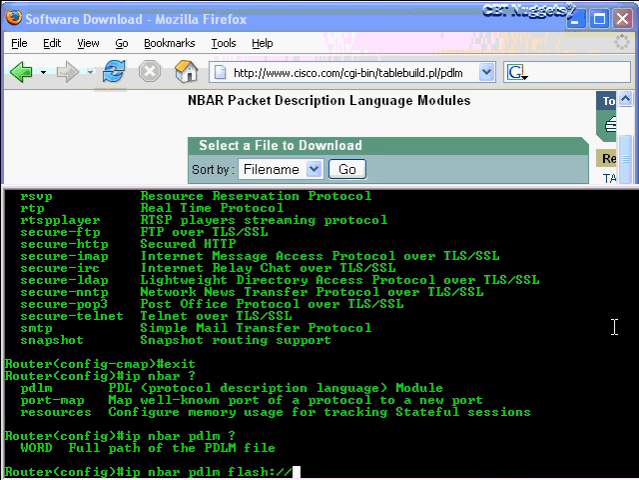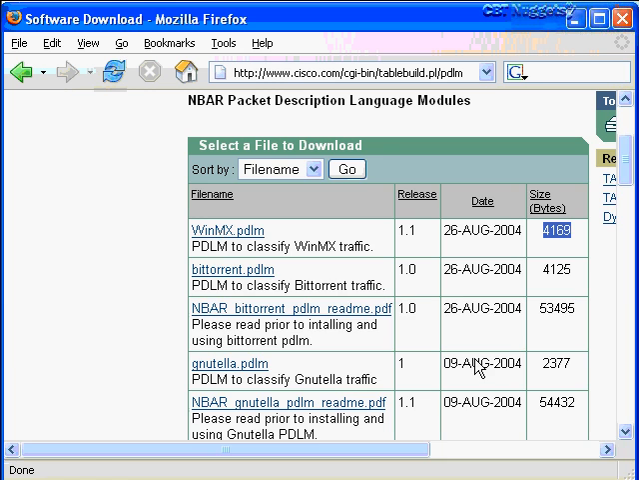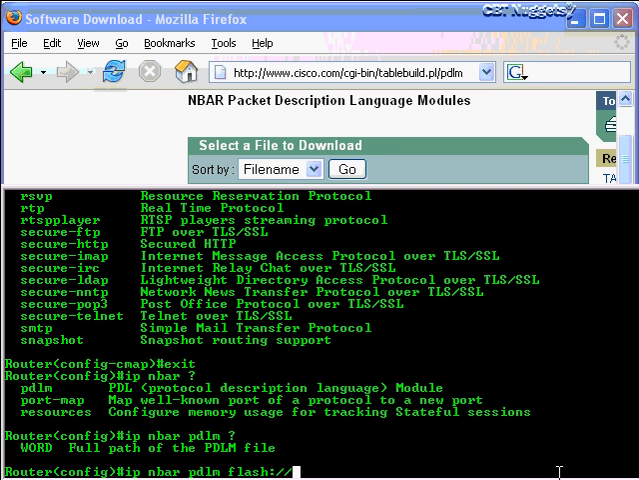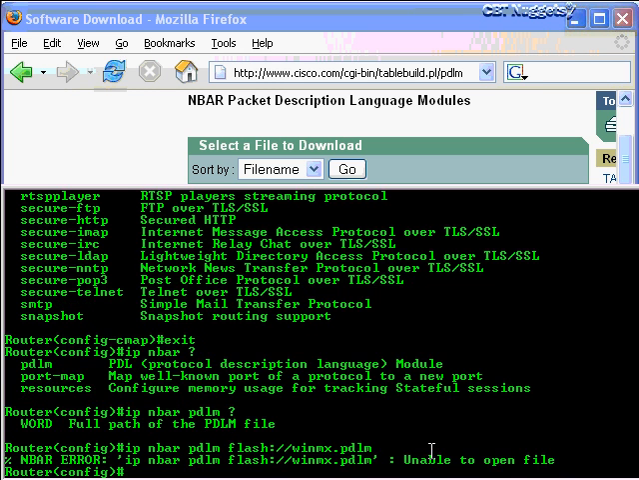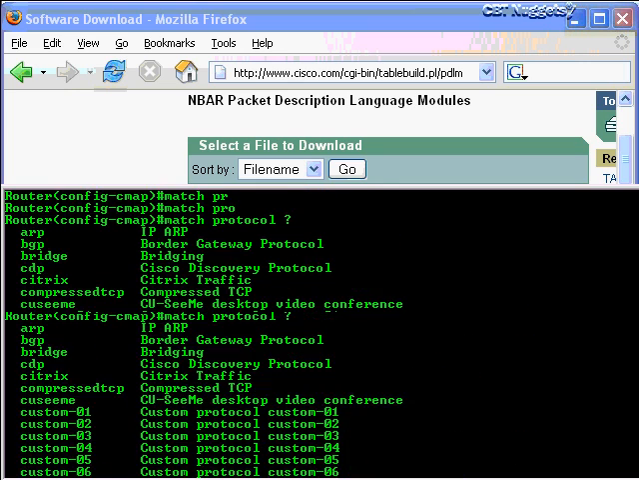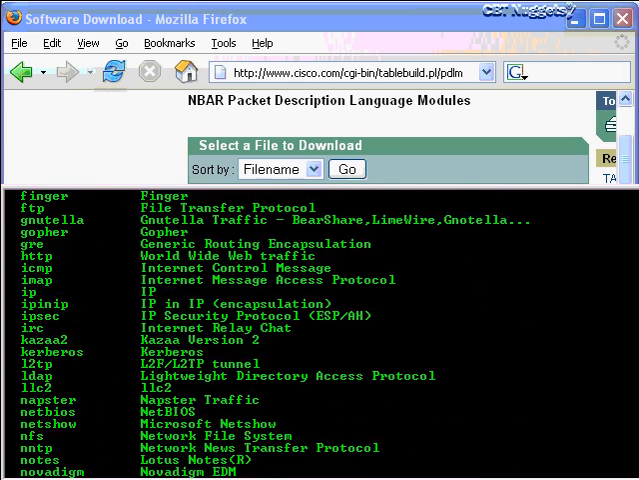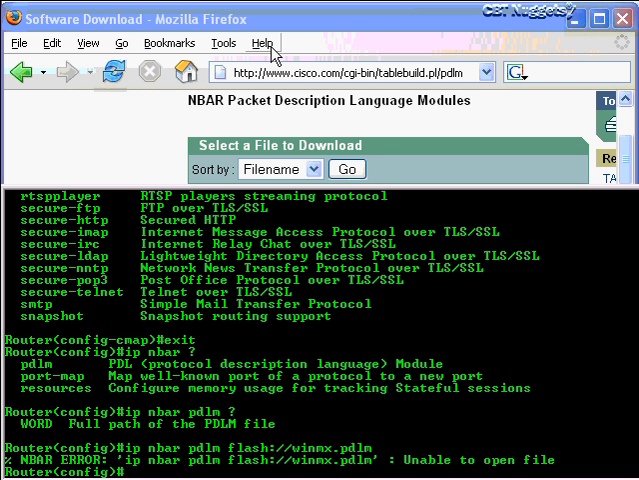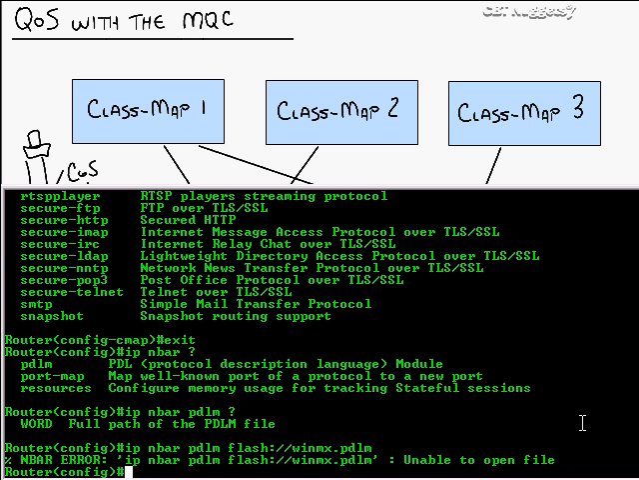Then, let me just pick one right here. WinMX.pdlm. You type in IP nbar PDLM flash: WinMX.pdlm after you've copied it over from a TFTP server. It's not going to find it, but as soon as you do that, it's going to add that to this protocol list. Now when you do a match protocol ? from class map configuration mode, you'd be able to scroll down and you'd see when you got to the W's, you would see WinMX, another file sharing application. So it's expandable, which is a huge feature for a protocol like nbar that allows you to reach and add those new applications as they come out and allow you to limit that traffic.